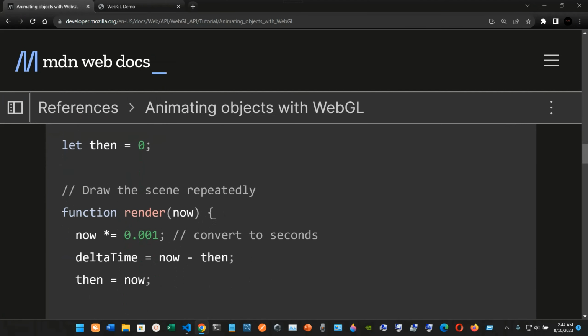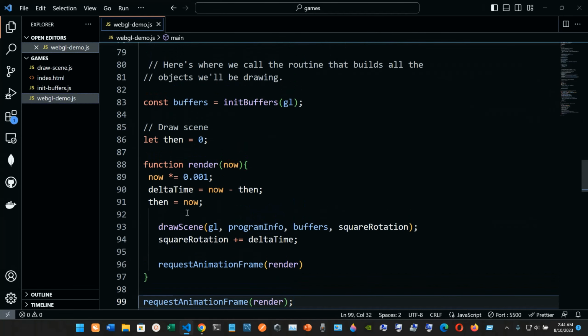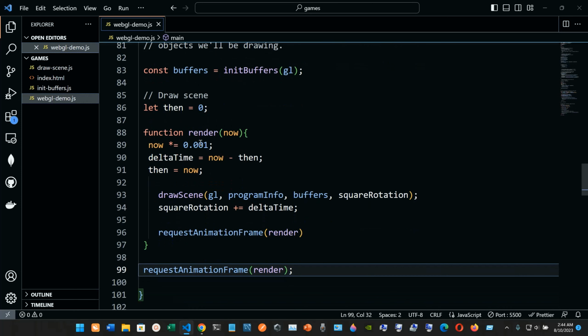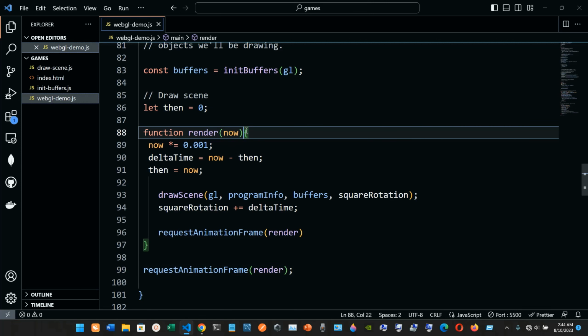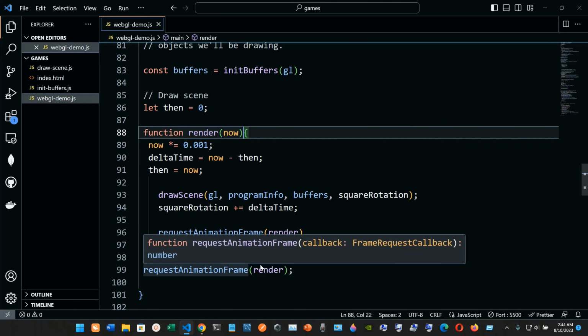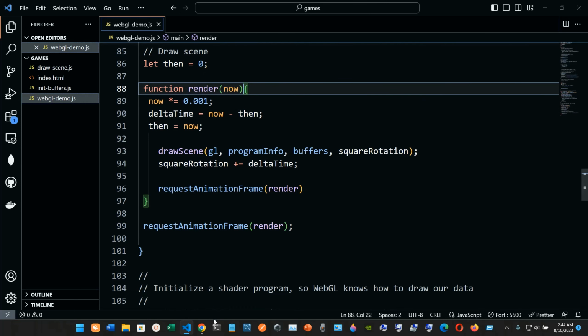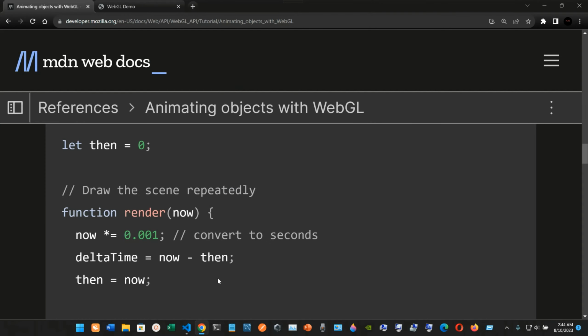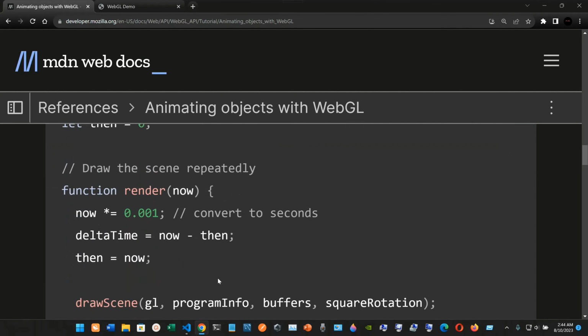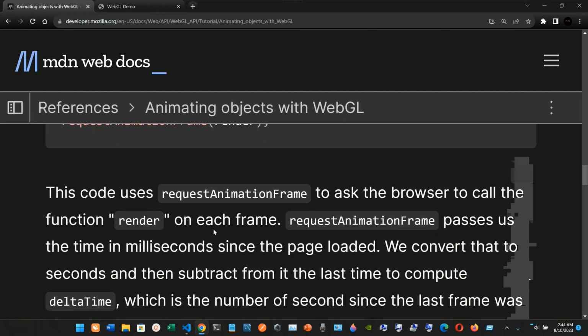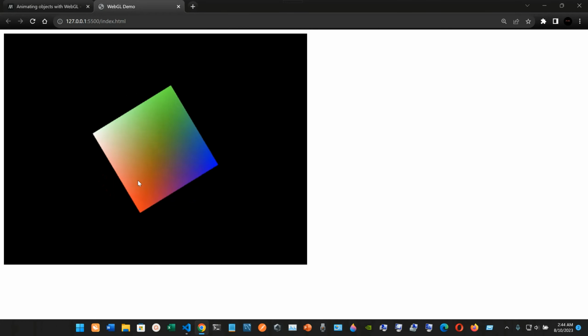Okay, so let me see. We're gonna have this let then set to 0, then we're gonna have this function render from here to here, and then requestAnimationFrame render. So we have that, and let me see what else do we have here. So that is that. And okay, so as you can see, the cube is rotating.